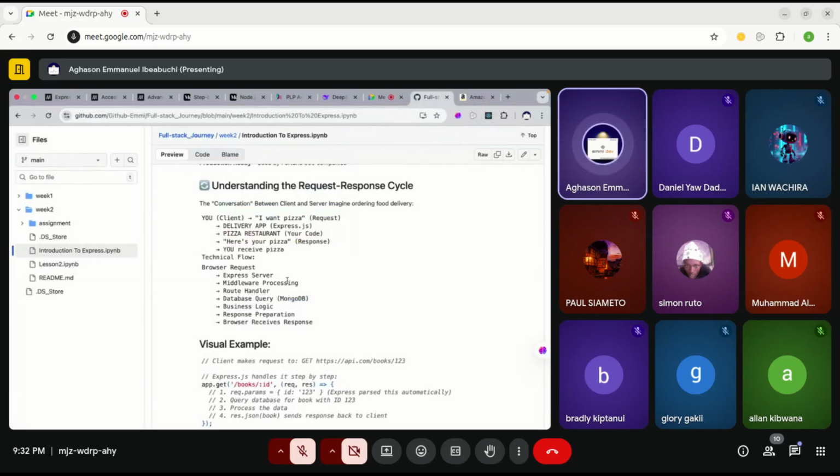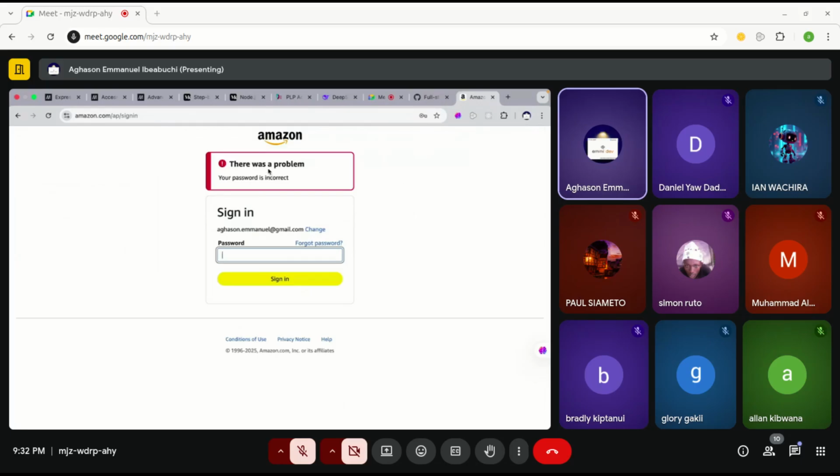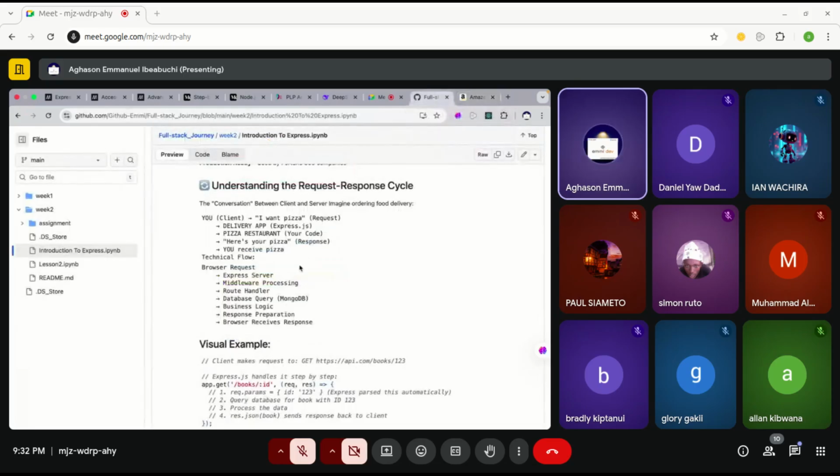Remember, the middleware processes the email. If it works in the database, it gives me the response. So if I put my email and I sign in, and it says your password is incorrect, this is middleware. Middleware will return and tell you this is a response. So there was a middleware check. My email was correct, but my password was not correct.